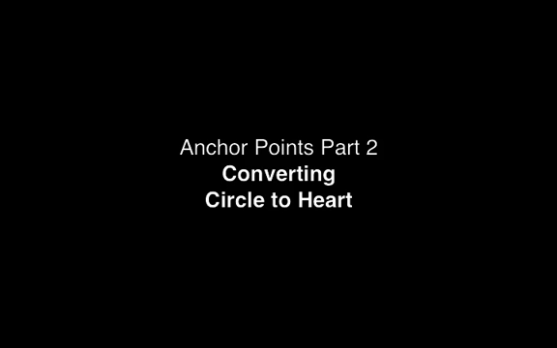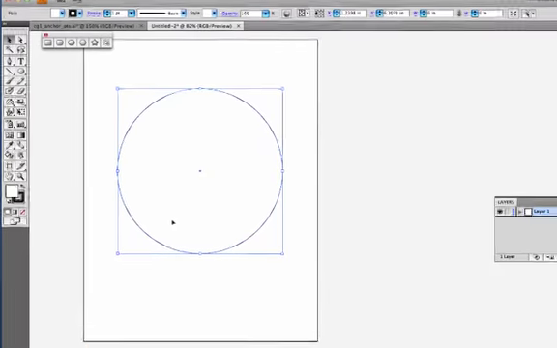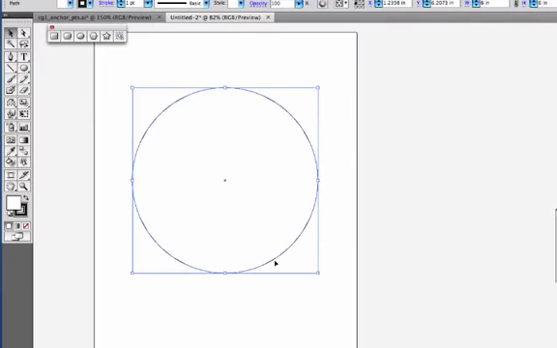This is part 2 of anchor points, and last time we learned to just select anchor points, identify anchor points. Today we're going to be converting anchor points, and I'm going to start with my circle that I created last time. I have a 6-inch circle in the middle of my page, and I'm seeing the bounding box right now, which means I have it selected with my selection tool. Remember from last time, we're going to use the direct selection tool, the white arrow, and I can now see the anchor points. I have 4 anchor points.